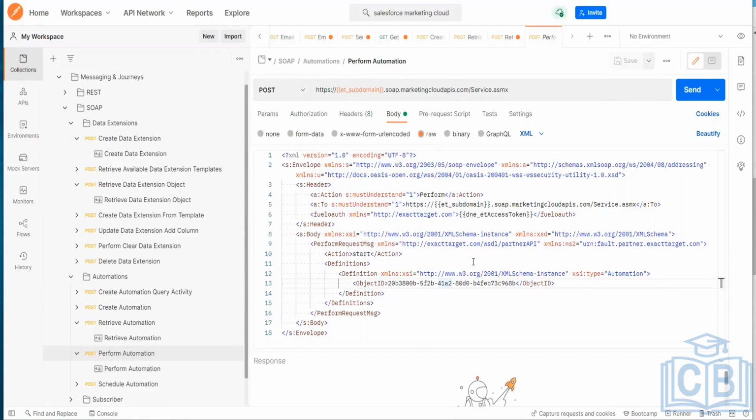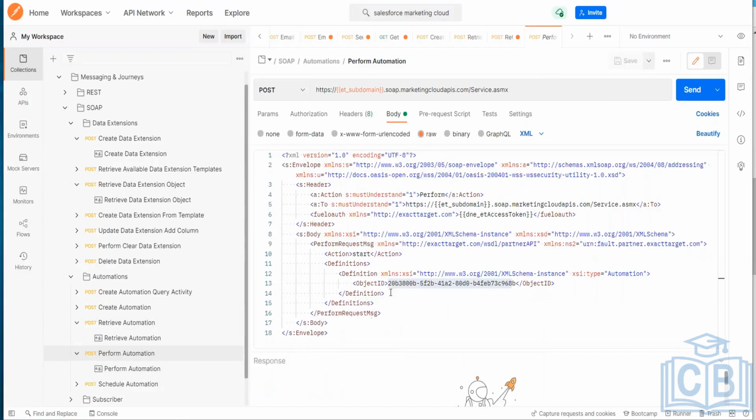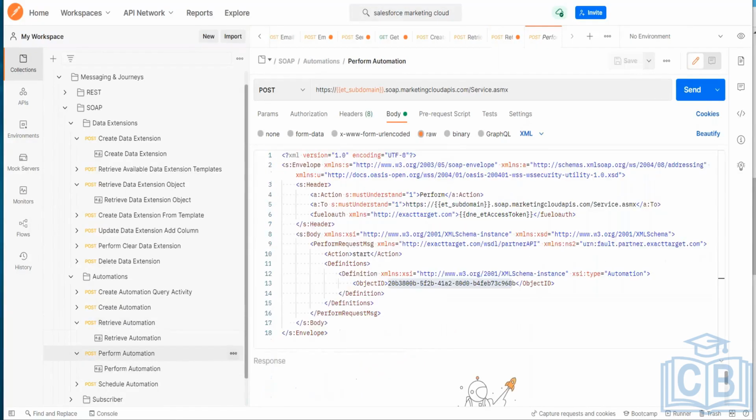Perform. Here is the object ID that has been created. I can just put the object ID which has been created here, copy it, and then if you put the particular object ID here, it will perform that particular automation directly. I just have to take this. Let's copy this. And if I just put it here, let's try to send this.